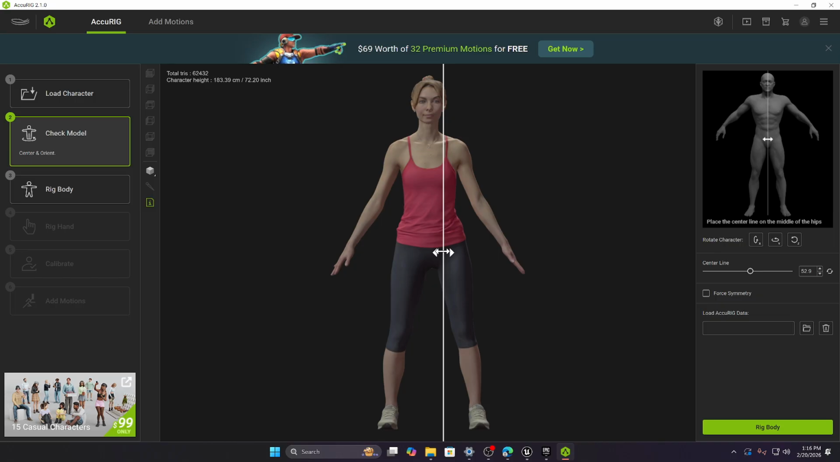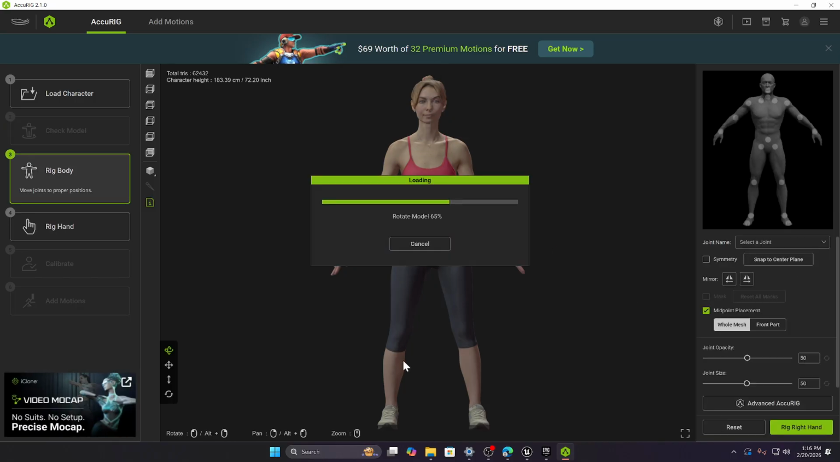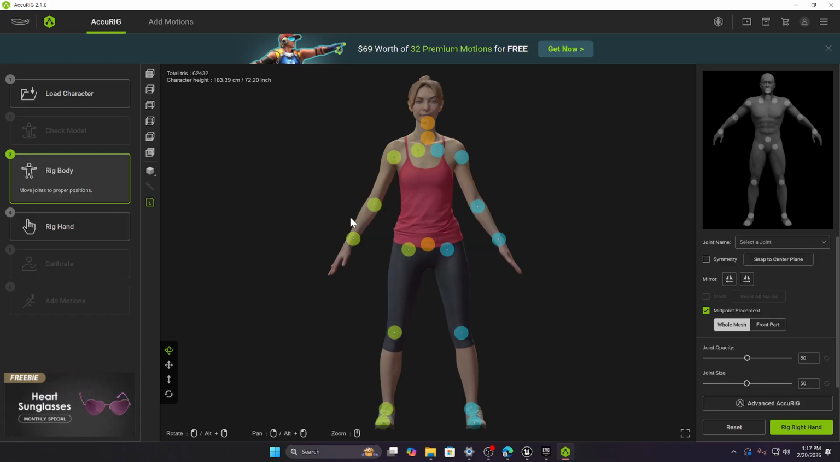But essentially, you just set the center line here. We'll get okay results with this. Rig the body. Click the rig body button. It's going to process it. And it's going to give me a bunch of points, just like Mixamo did, to place around the body.